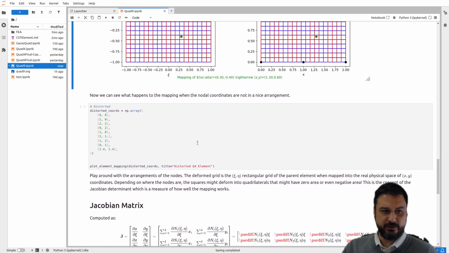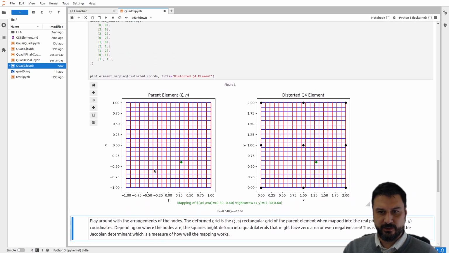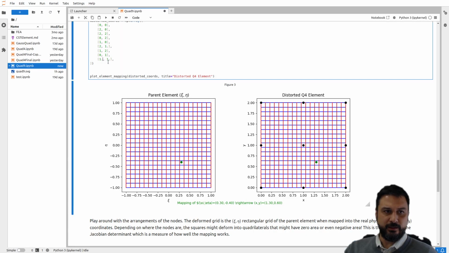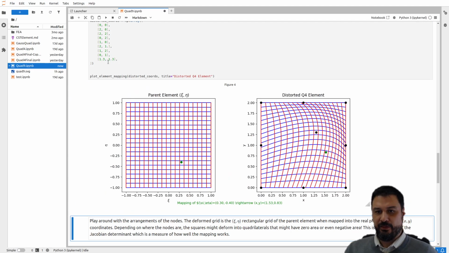In the next step, let's start with the regular element. I think this should be the one. So this is the original element, and now we can move one of the sides. So let's take the middle node here and move it a little bit. Let's just nudge it a wee bit, and we can see how the isoparametric mapping of the domain occurs, right?